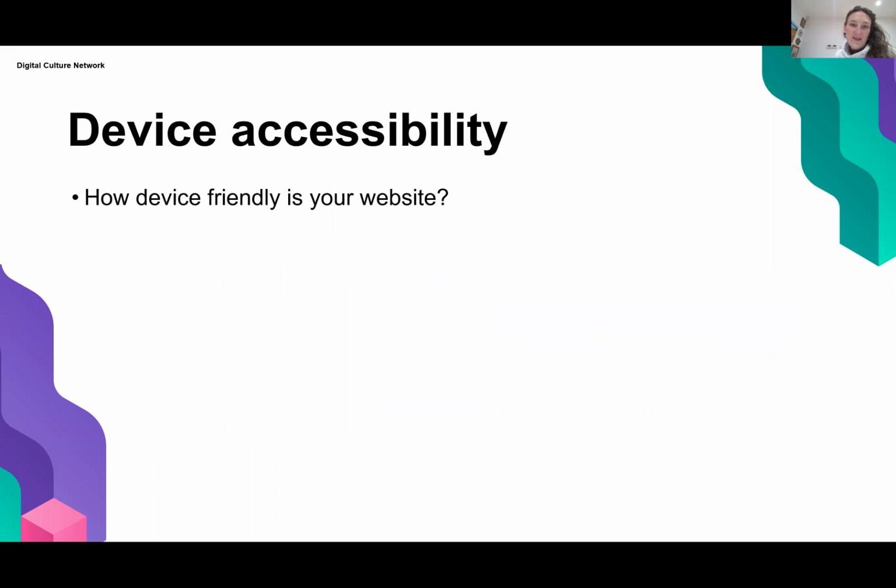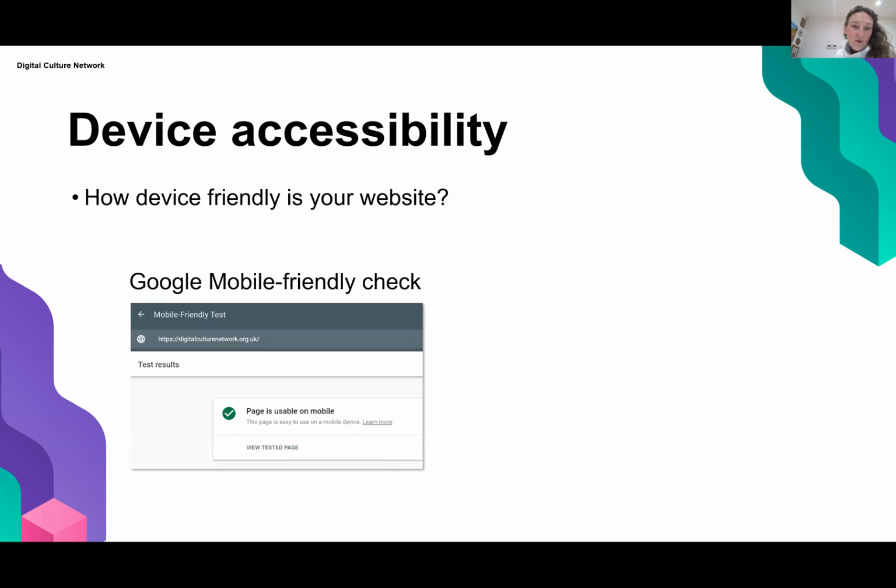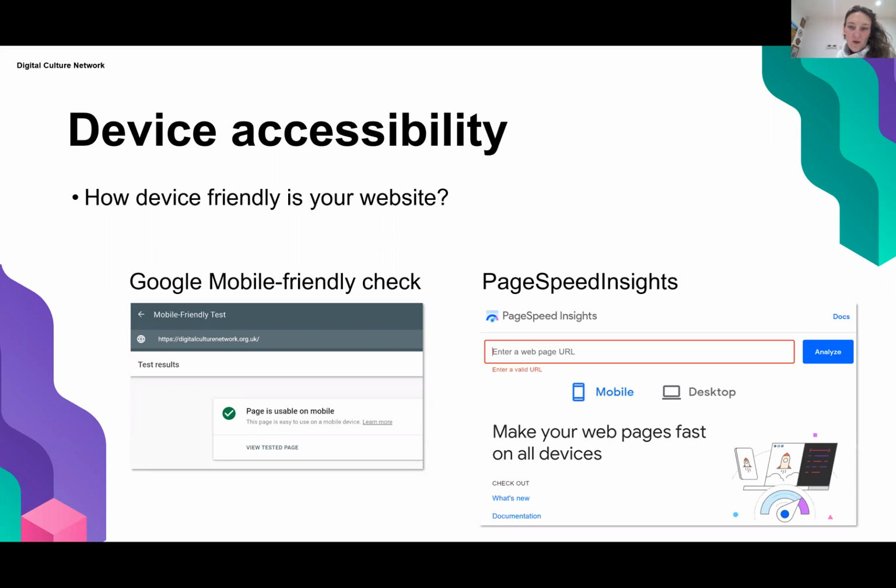So next up, device accessibility. How device friendly is your website? There's a very useful tool, Google Mobile Friendly Check, and this will give you a really simple yes or no. It's a green tick or a red cross as to whether your website works on a mobile. Go to that service, check it out. Is your site working well for mobile? You can also use, again, Page Speed Insights, and this will give you some detailed breakdown between mobile and desktop.